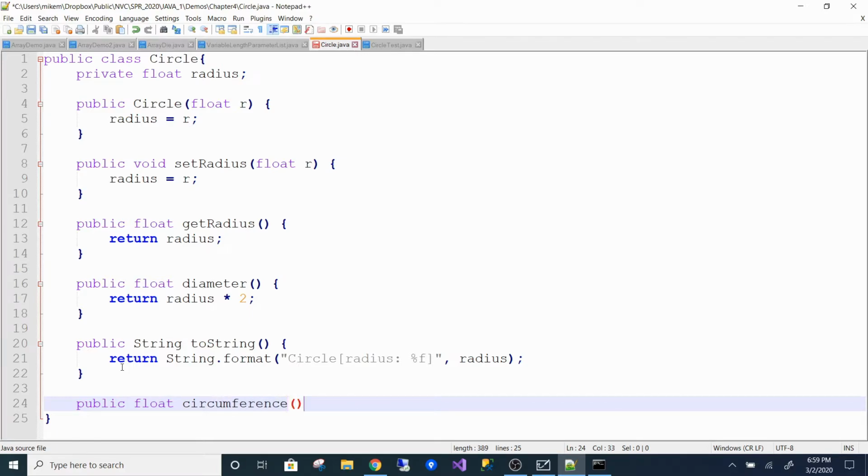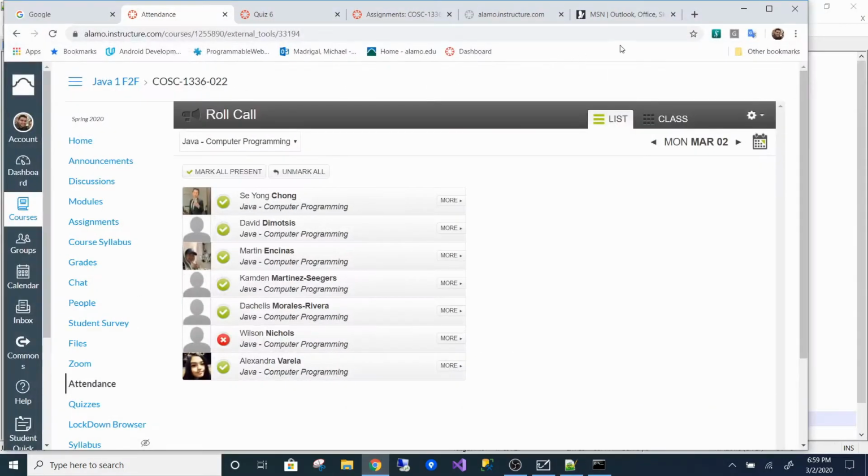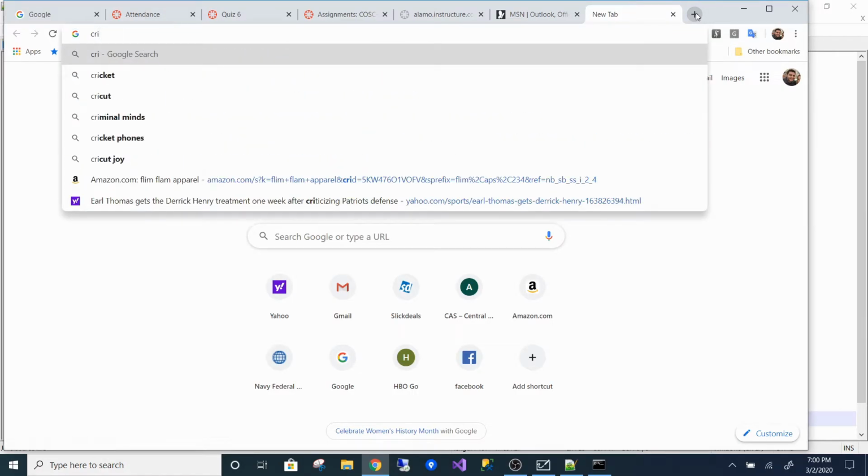circumference. I can call it calculate circumference or just circumference. It doesn't matter. I'm going to return a value, and that's whatever the equation is. I don't know the equation. I'm just going to go to Google and type out circumference of a circle.